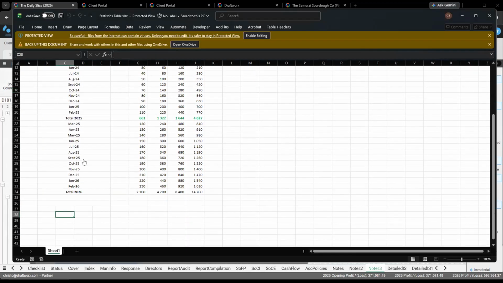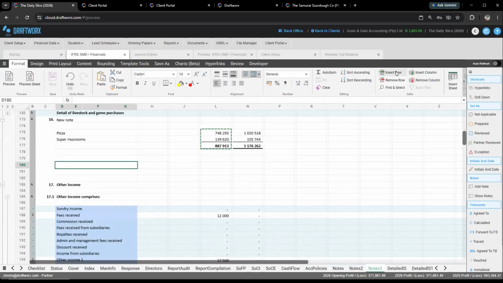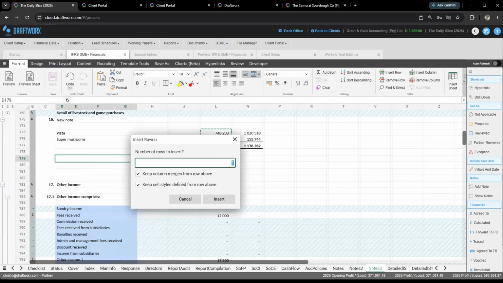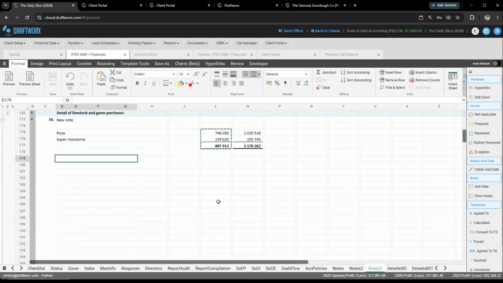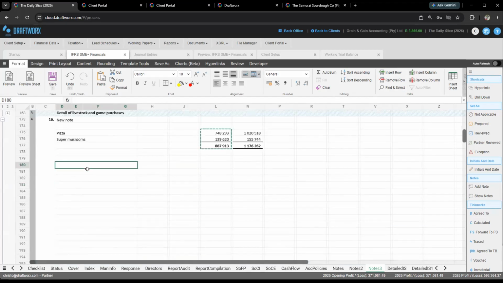We'll insert 40 rows, and we're just going to go here. Again, I can go to format and insert rows, or I can right click and insert rows. And I'm going to insert 40 rows there. Insert them, nice and easy. So now we've got a nice big section. That looks big enough to me.